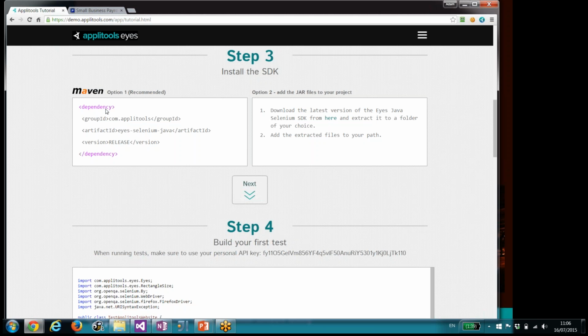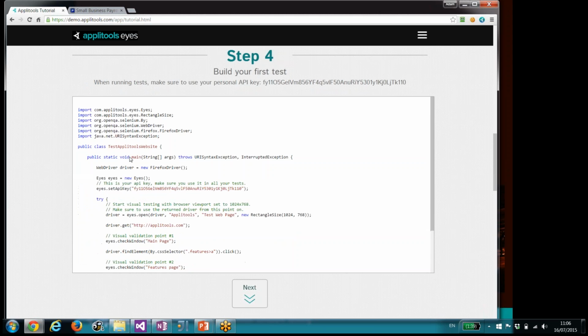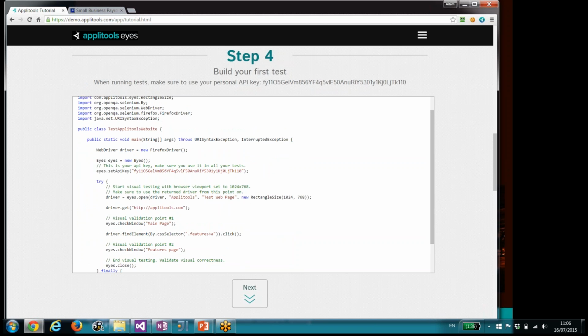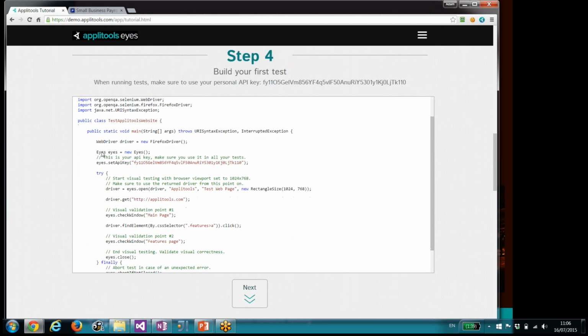Okay, so you have the Maven dependency here that you can place in your project configuration. It would just download the SDK for you, or you can download the SDK directly, the DLLs, and import them manually. And once you've done that, specifically for Selenium and Java, in our case, you have an Eyes object that you can use to interact with the Eyes server. So let's see what this test does, and then let's see how Eyes integrates.